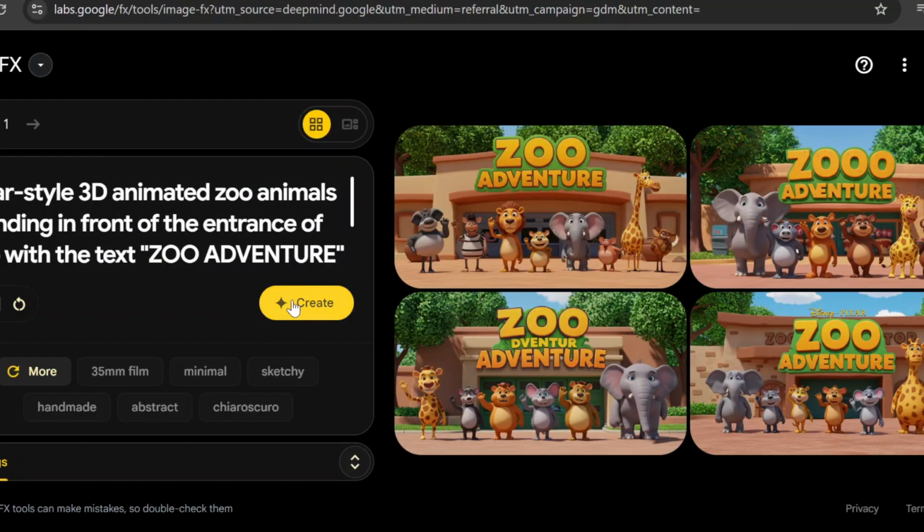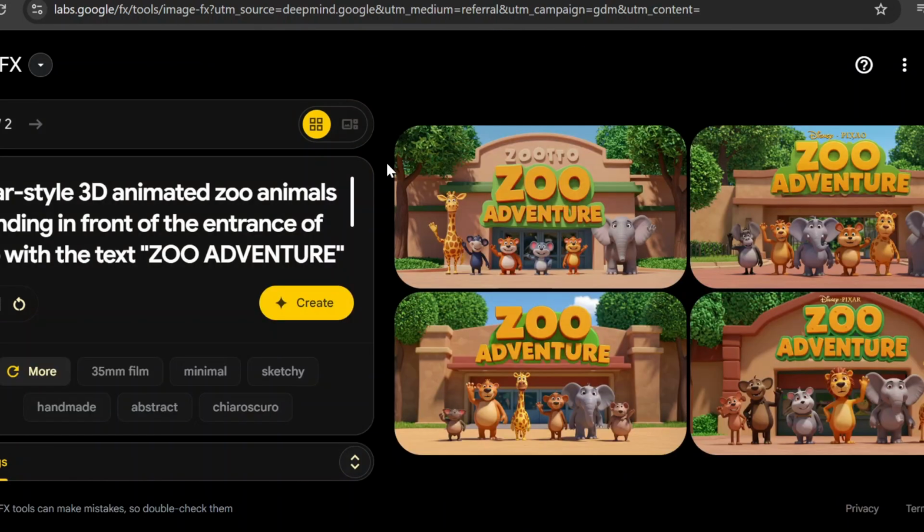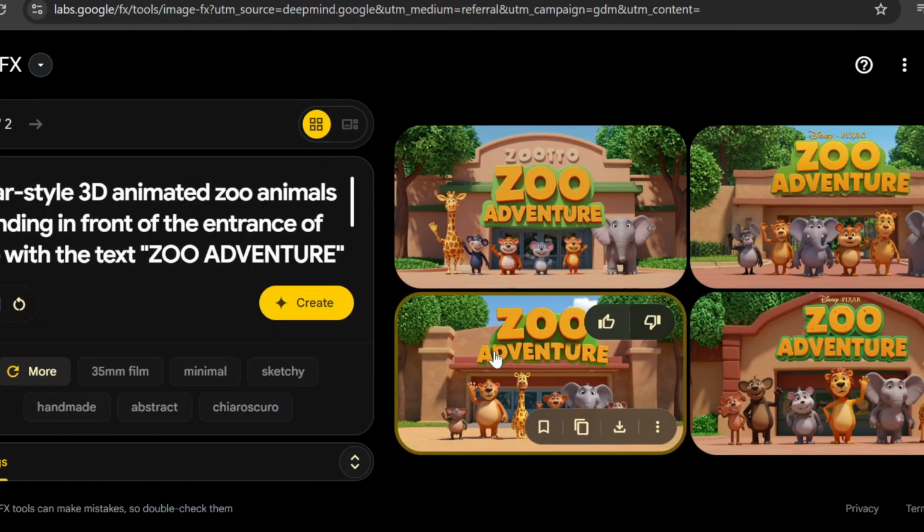I wasn't happy with the first batch. Some of the text was off, so I re-rolled the prompt. The second set looked much better. Unlike Meta's images, these don't include a watermark. Make sure to download the images you want to use.